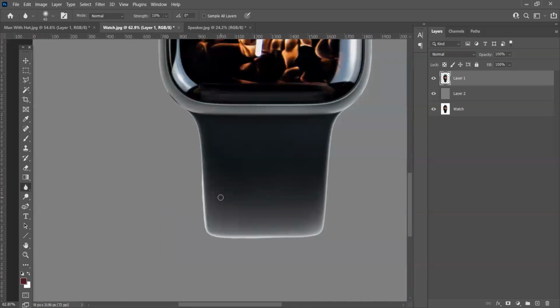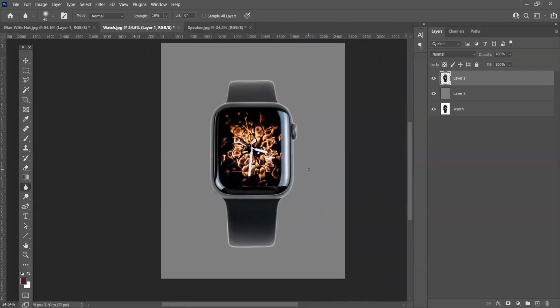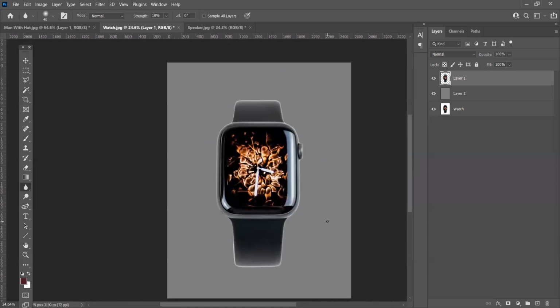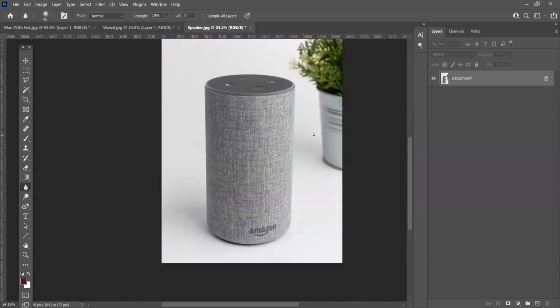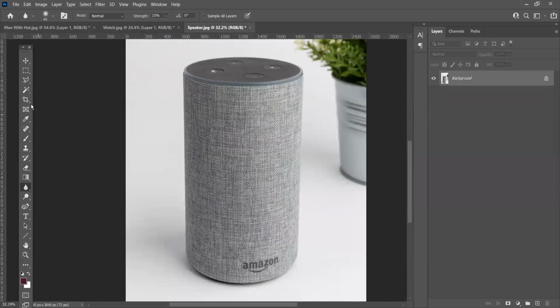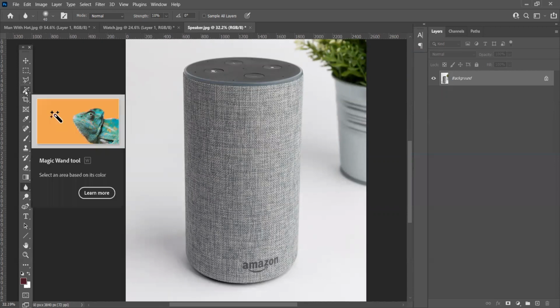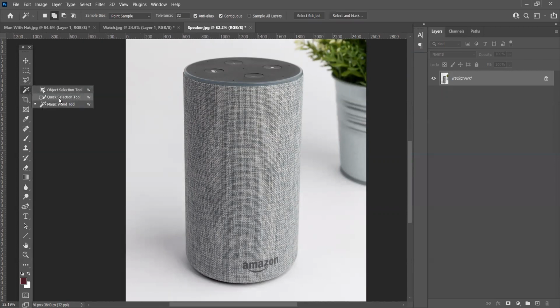And done. And you see, you have a nice selection with the magic wand. So you can see, now you have a nice result. Magic wand along with the selection modifier smooth. Let's have a look at this product. And let's select this one with our another tool, which is quick selection.